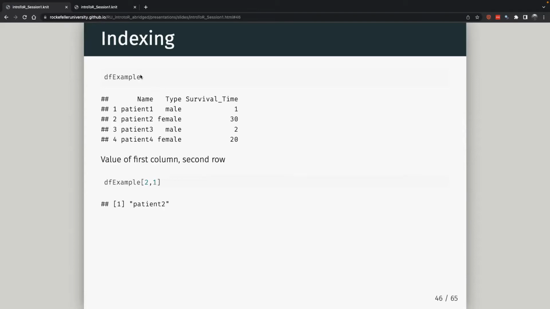And so if I have my example that we just generated, if I'm going to index it, I can put, I want to look at the second row and the first column. Okay, and so that's going to extract second row, first column, and we get back patient 2. Okay, and so that's what happens if you want to get an individual point from a data frame.